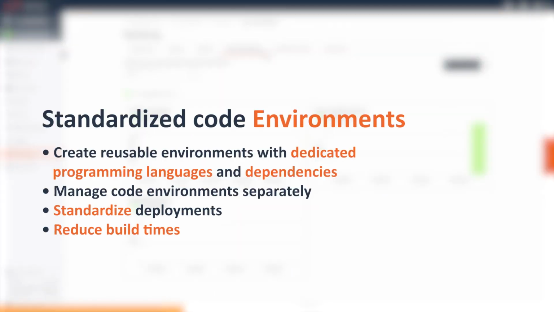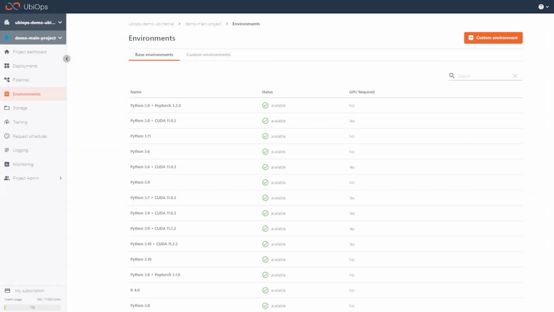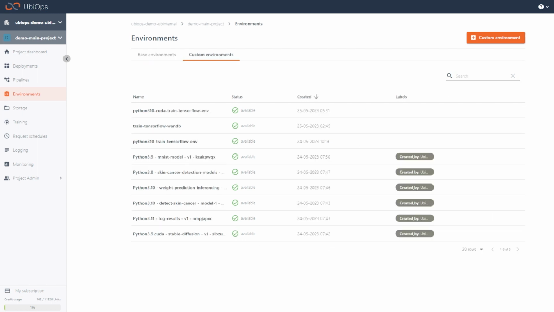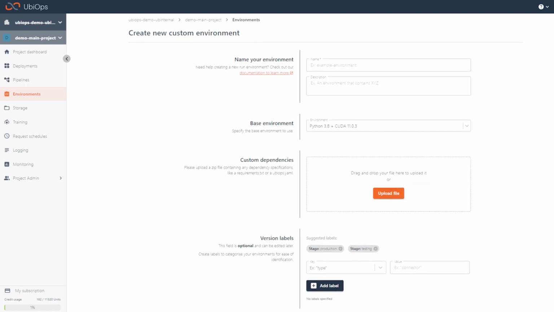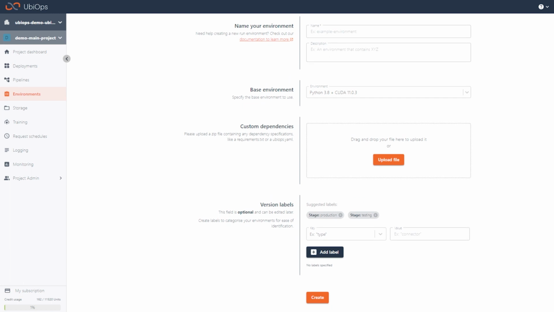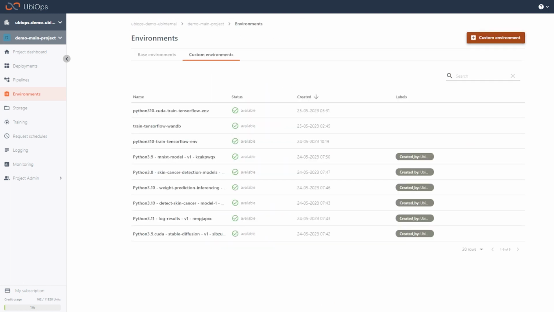With UbiOps, you can manage your code's environments separately, creating reusable environments with dedicated programming languages, dependencies, and other helper files that you need. This can help standardize your deployments and reduce build times. To use this feature, we can head over to the Environments tab to create, view, and adjust environments. Don't worry, you can still create deployments with their own code and dependencies, in which case an environment will be automatically created for you. You can then find and add revisions to it here when needed.